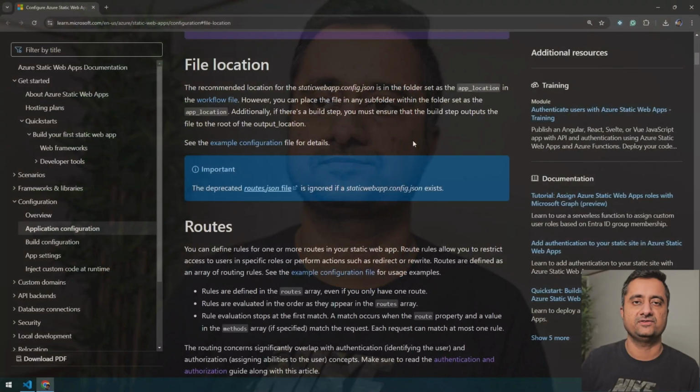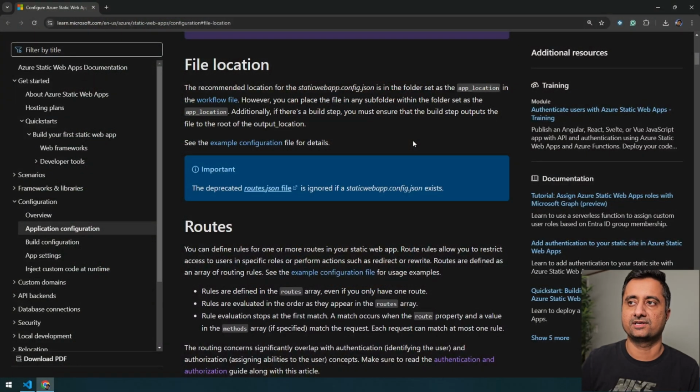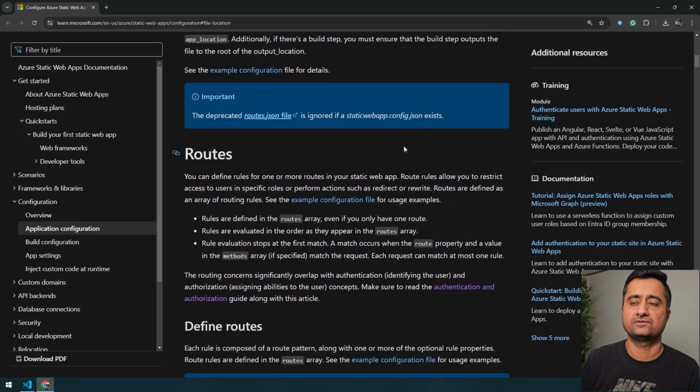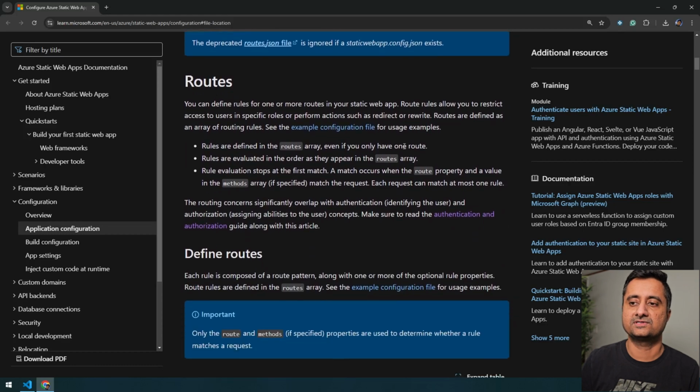This week we're going to look into routing in Azure Static Apps. Let's get started. The basic file that is responsible for all the routing is staticwebapp.config.json, and this should live in the root of your web application. In that file, you can define all your routes.